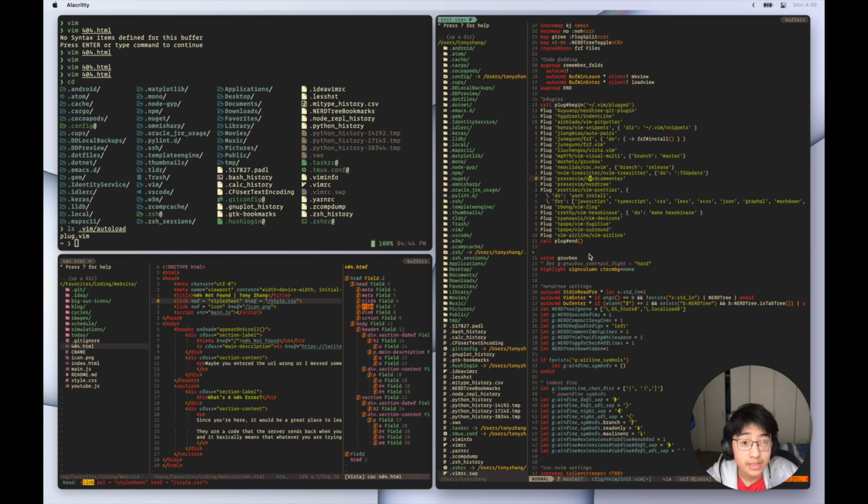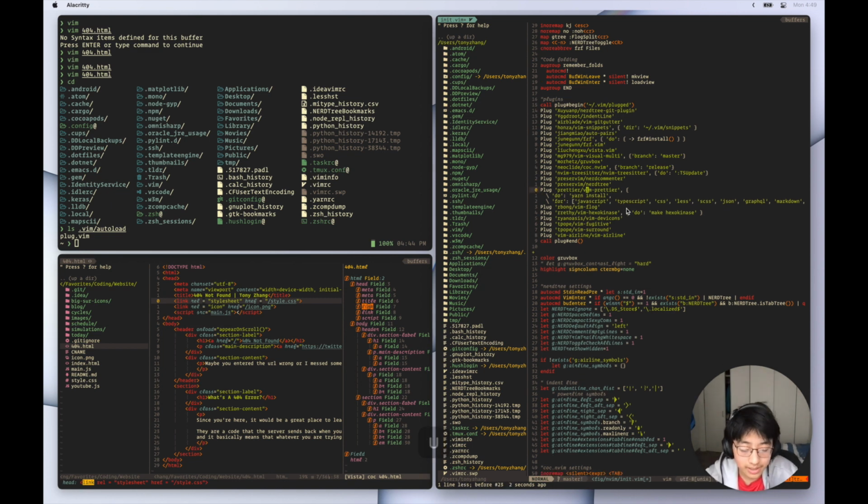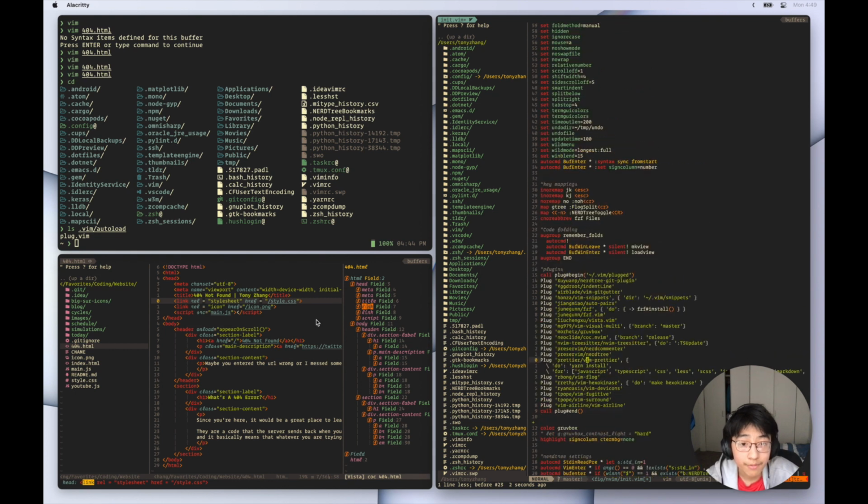There's NERD Commenter, which allows you to use a command to comment without typing the comment character. If you select something, you can comment and uncomment everything. That's pretty cool. Another thing is NERDTree, which I showed you. Prettier is basically for formatting. I don't think this setup supports it, but with some other setups, if you press P here, it formats everything, I guess. So you can just do that.